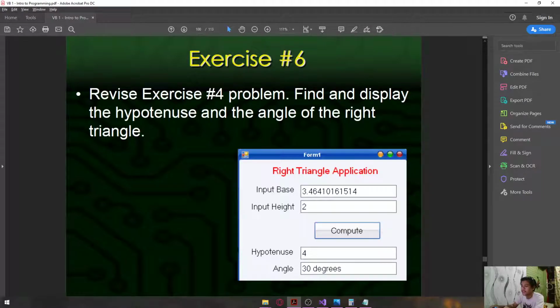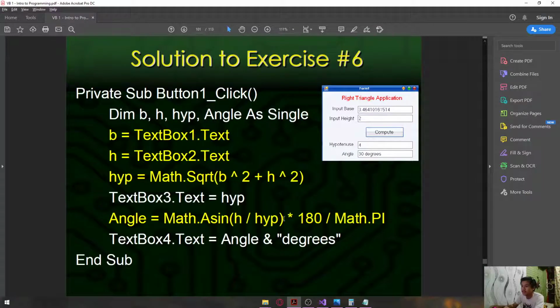So for you to get this angle, what is the formula for this one? There you go. So here's the additional formula. For you to get the angle, Math.Asin of h, which is the height, divided by the hypotenuse, times 180 divided by Math.PI. So it's like the reverse. Height divided by hypotenuse, and then multiply that by 180 divided by Math.PI. Then you will get the angle.